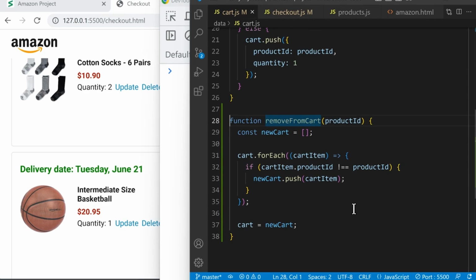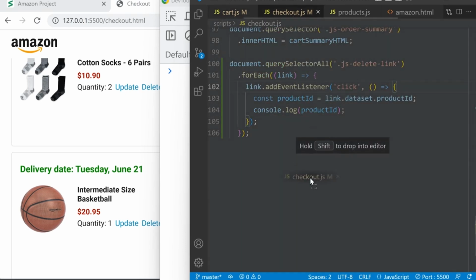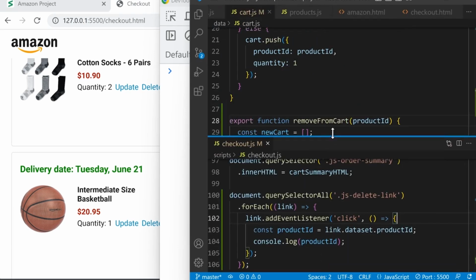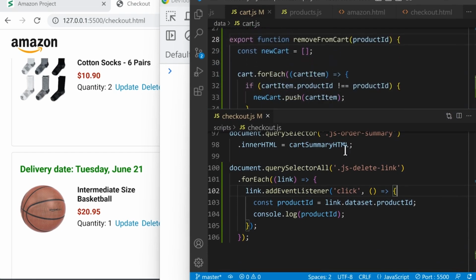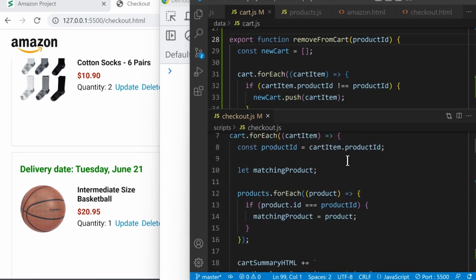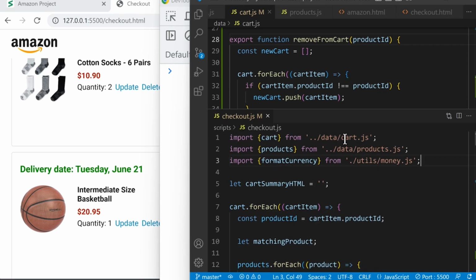First, we're going to use the modules feature and export this function and save. And then inside checkout.js, we're going to import this function. So I'm just going to move this down to the bottom so we can see it side by side. So here. So in checkout.js, we're going to scroll up, and we're already importing from cart.js. So we're just going to import one additional thing by typing comma, and we're going to import this function, removeFromCart, and save.